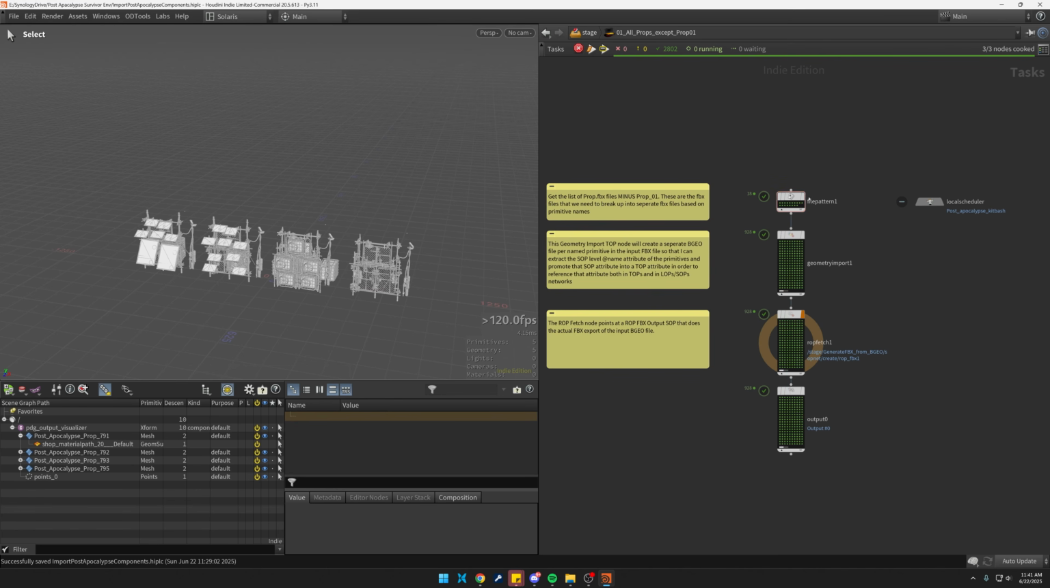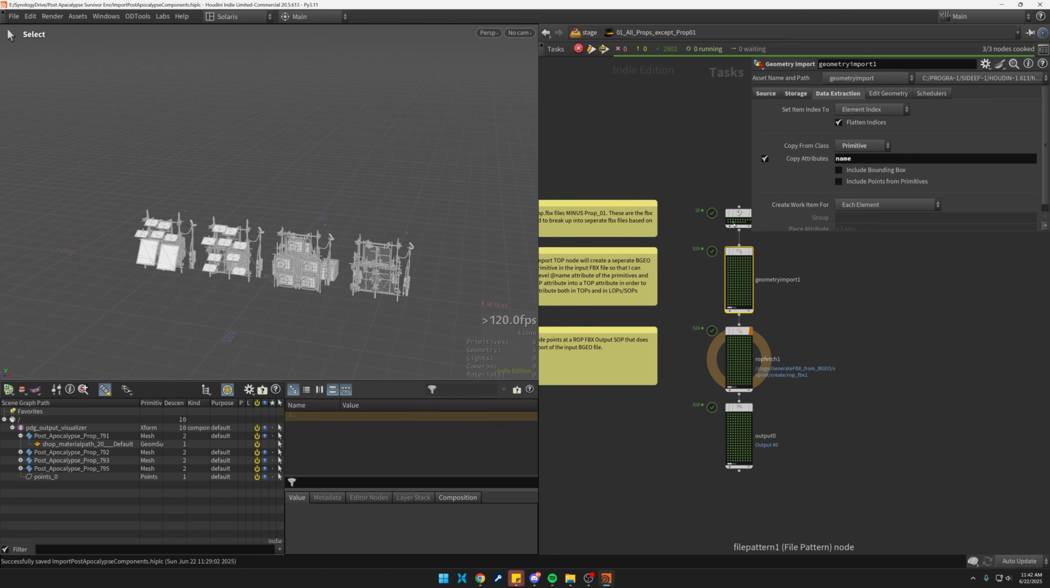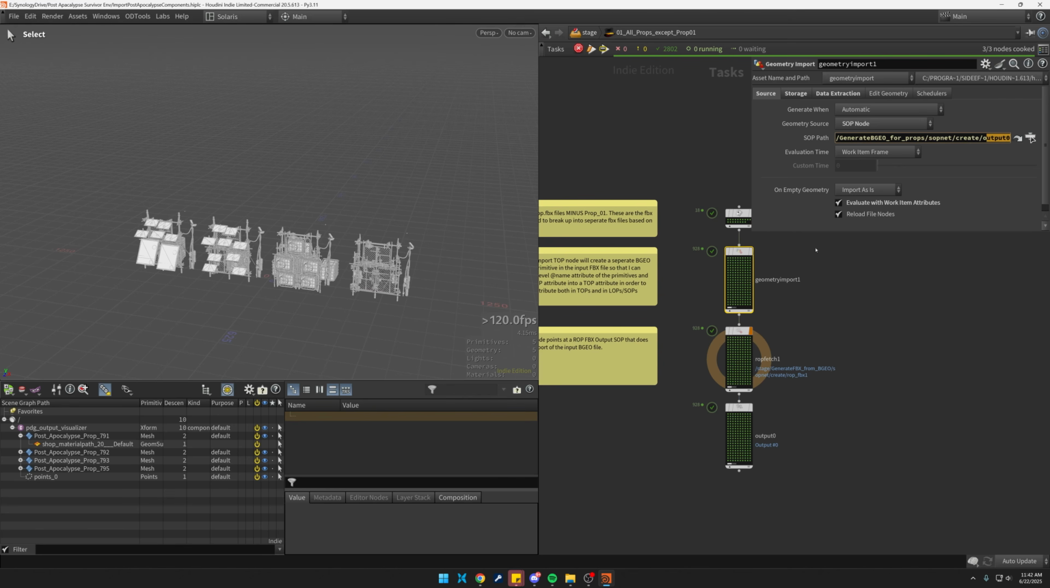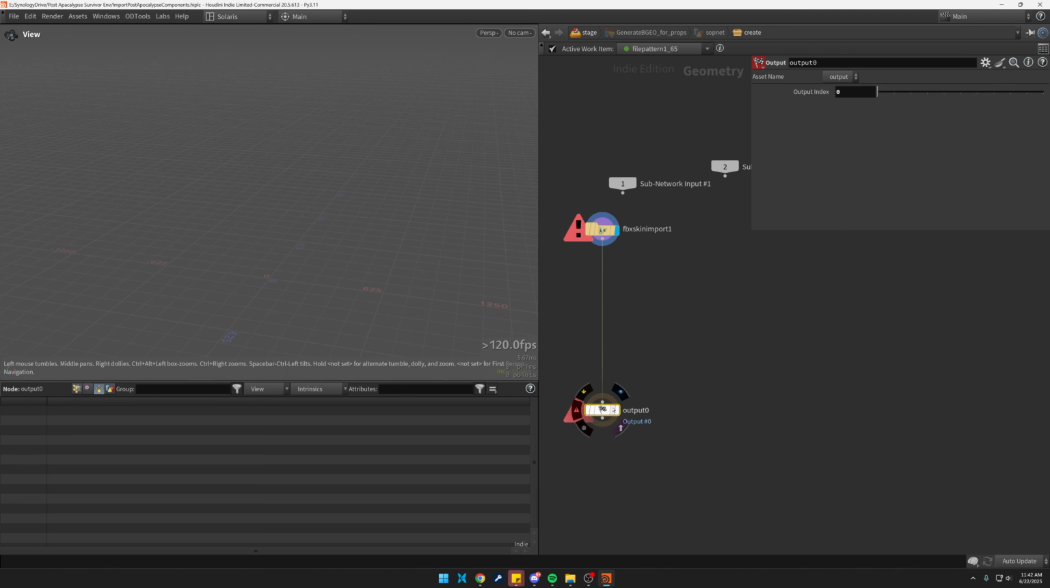The way I'm going to do that is to pull in this geometry import top node and have it process each of those FBX files that the file pattern found. It's going to point at a SOP node called generated BGEO for props, specifically the output node of that. So let's go look at that real quick. Go up and back out. Here I've created a SOP create, and inside it is that output node, and that's what the geometry import is pointing at.